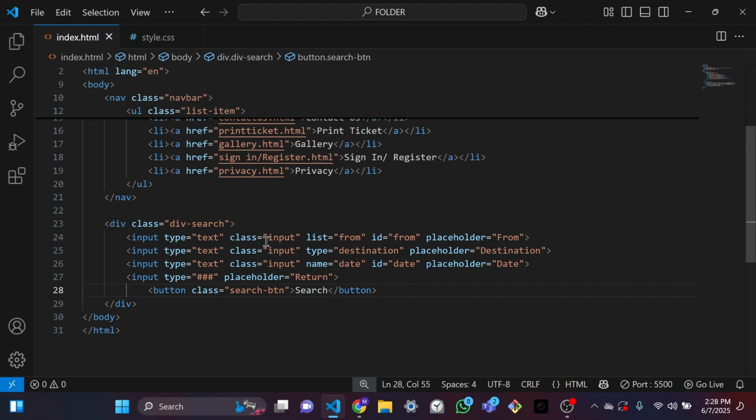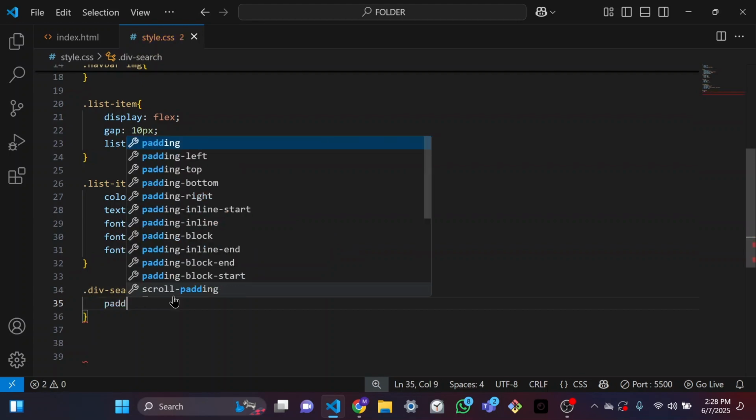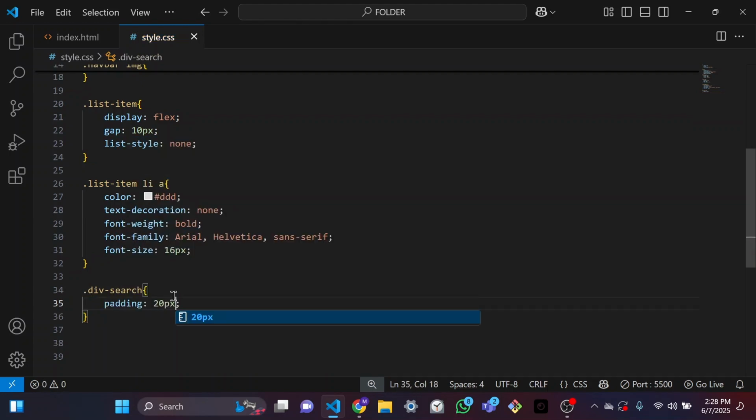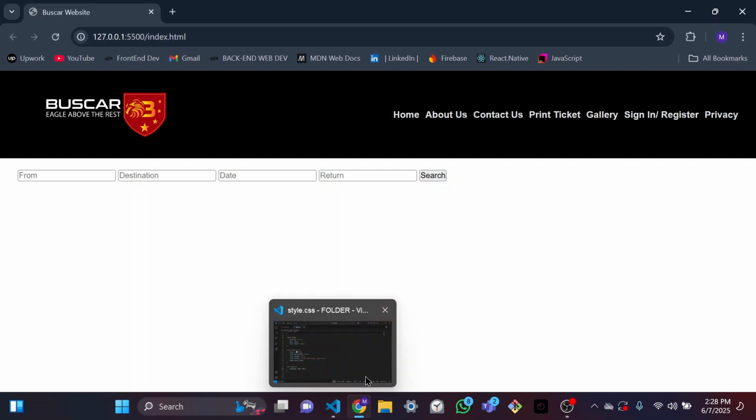So let's now come and style this one. Come now and style the inputs that we have. So we are going to start with the div search. For the div search, we have some padding of 20 pixels top and bottom, and 30 pixels left and right. So let's see. Okay, so they have moved to their original position, and they are here. So let's proceed on again.